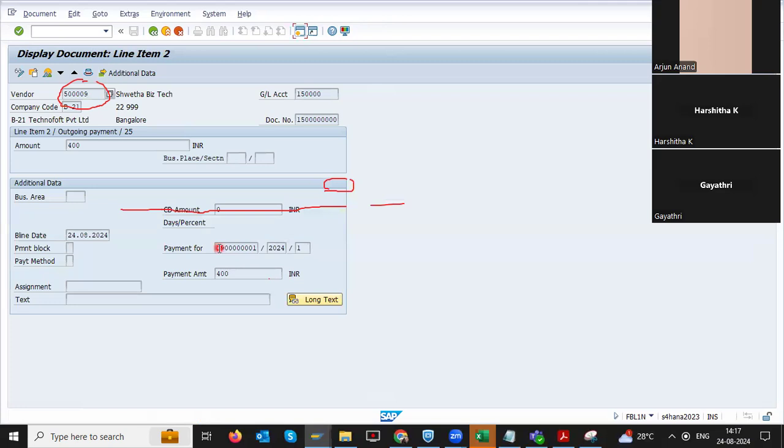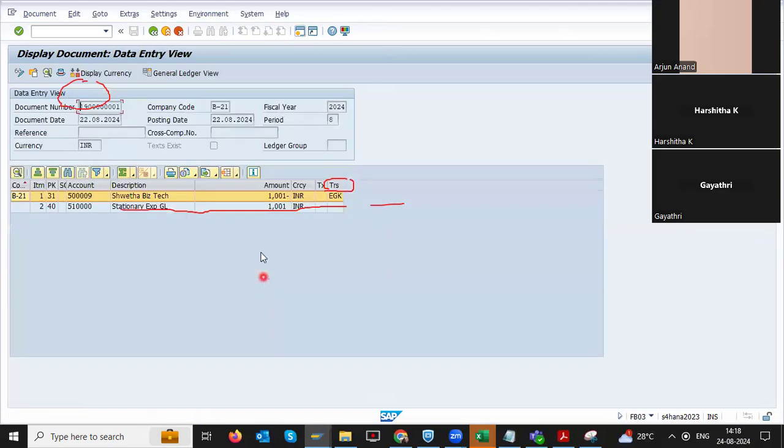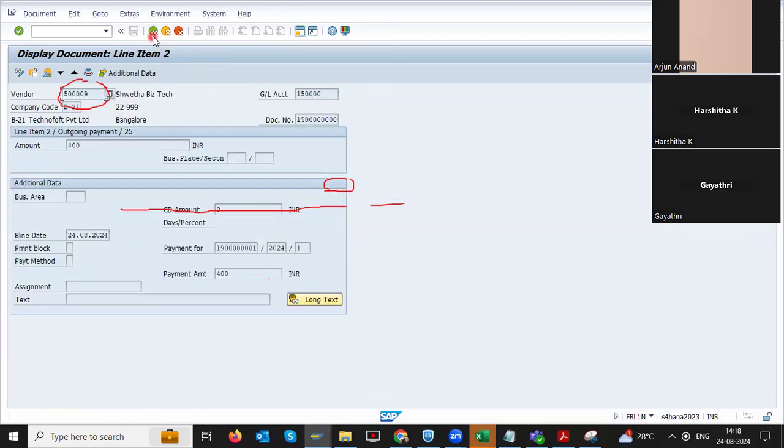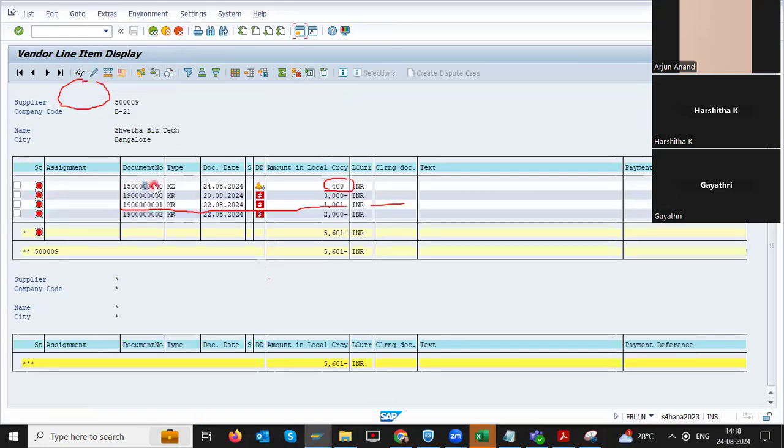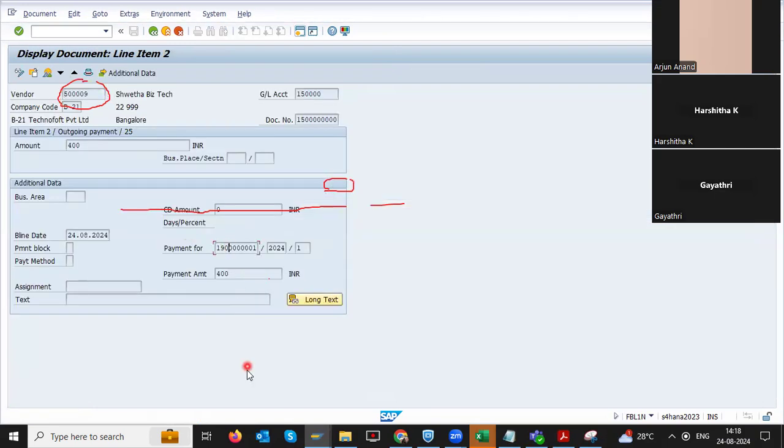And you can see a payment for 1901. This is the payment. So the system is showing that this 400 rupees, that 150000 is there. This document number is paid against this 1901. That is mentioned within this. If you double click on this, you can find out.